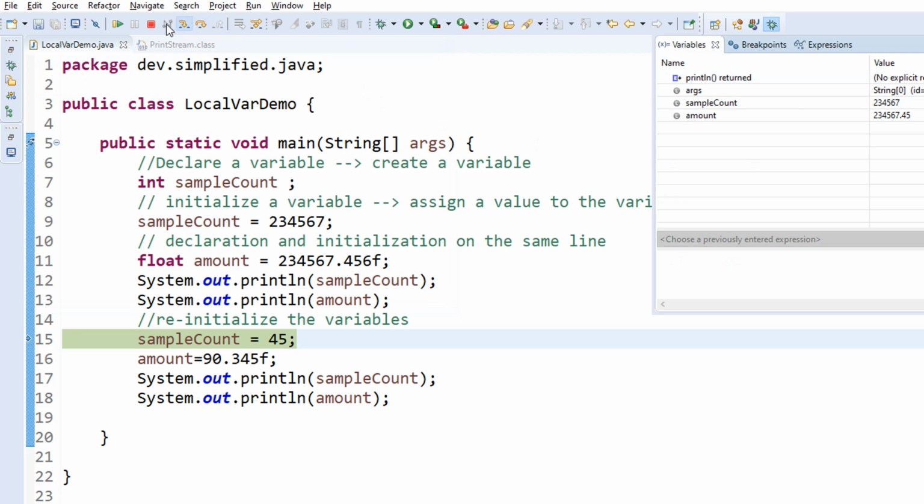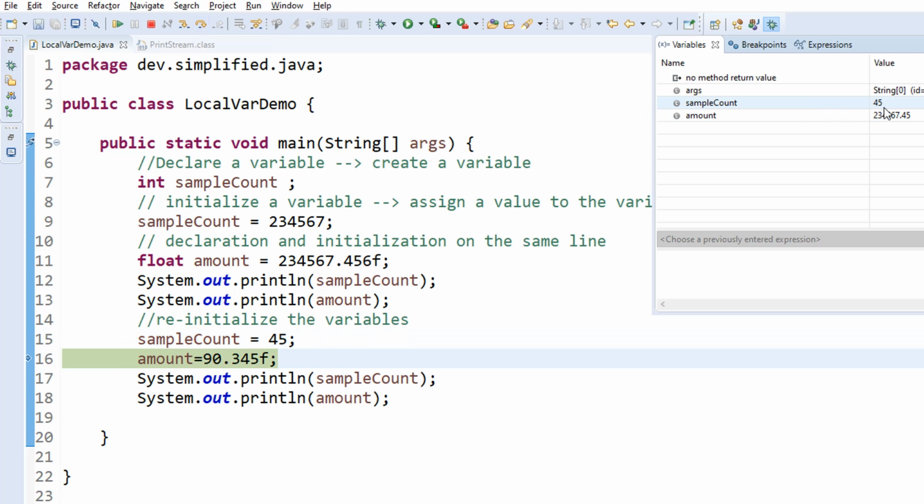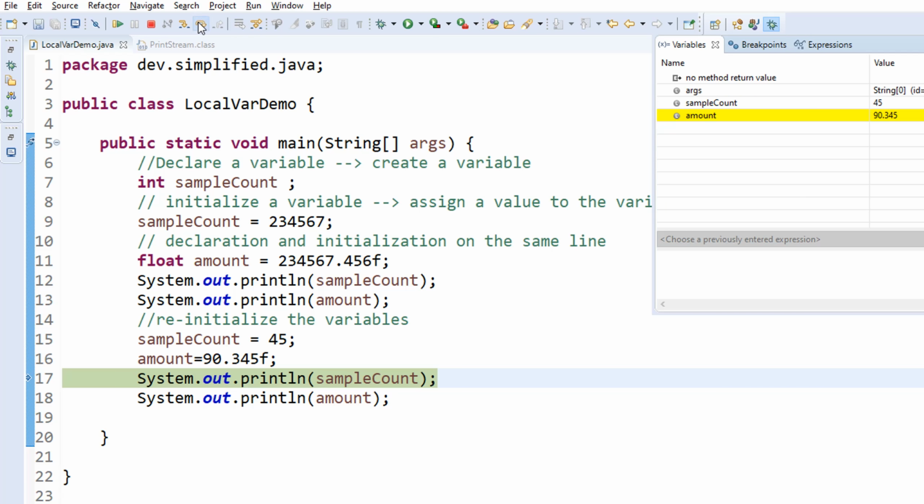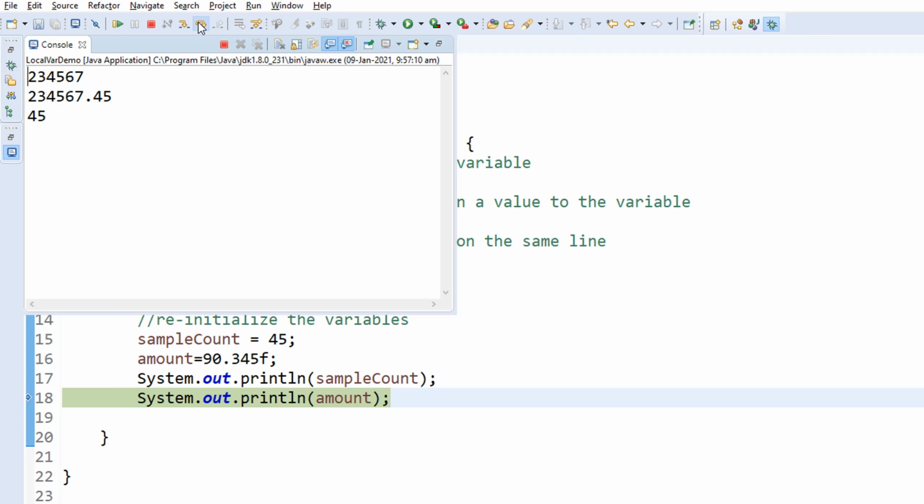Next, when I go for reinitialization, you could find the value is getting changed over here. So sample count has been changed to 45. Again, the amount will be changed to 90.345. So it is proved that a variable is storing only one value at a time.